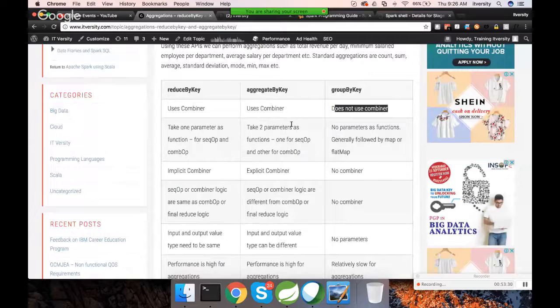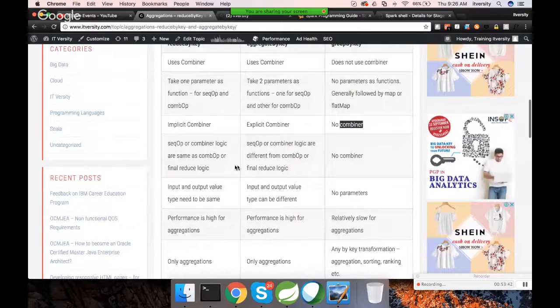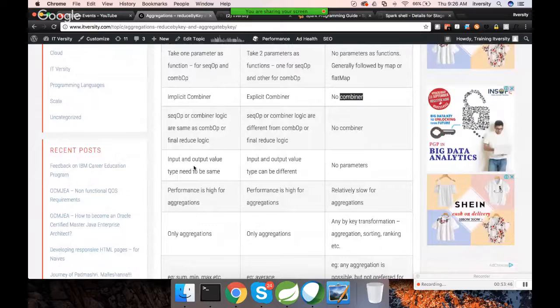Okay, so reduceByKey and aggregateByKey. reduceByKey has an implicit combiner. With aggregateByKey, we have to provide functionality for the combiner, so an explicit combiner. groupByKey, no combiner. And these things reiterate what I have explained. So I'm going to the next one.